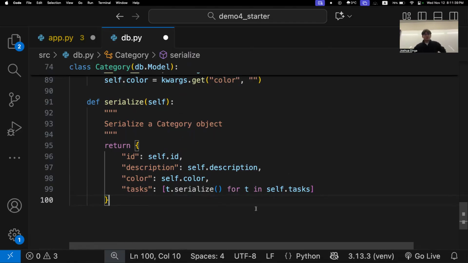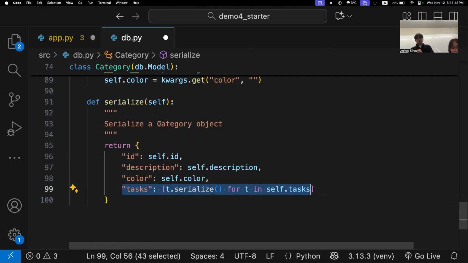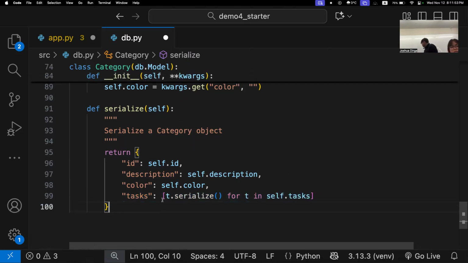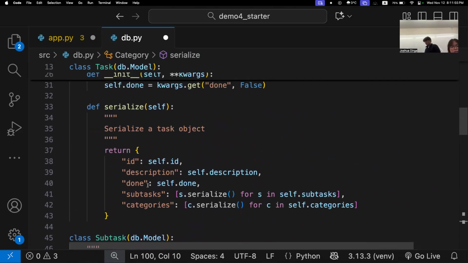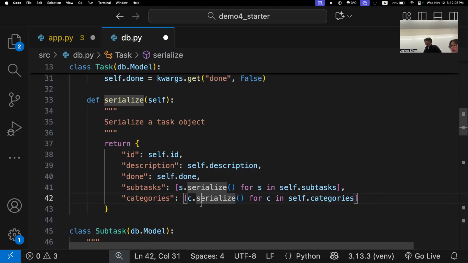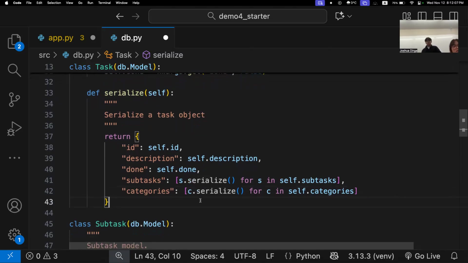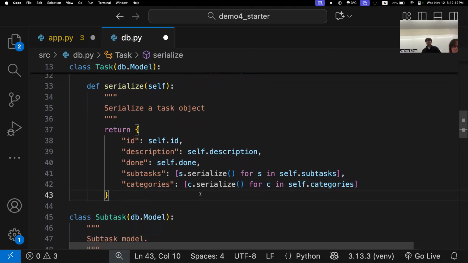This is a difficult question, but I wonder if anyone can start to see a problem with how we're doing this. We're serializing all the tasks in a category, so we're serializing a category object, which is giving all the tasks, right? And then in the class, we're also serializing all the categories for each task. So what's the issue when we serialize both objects like this?